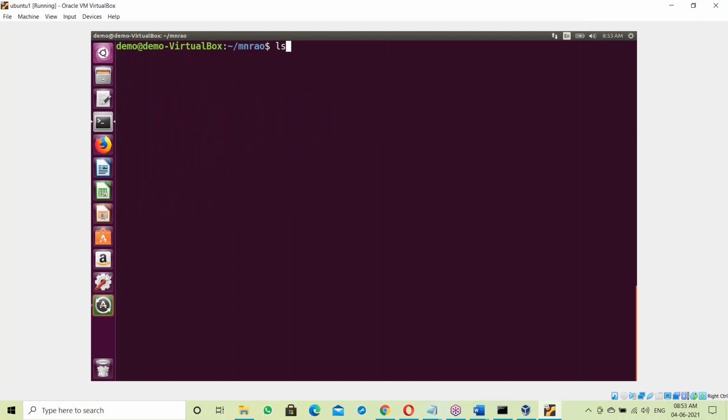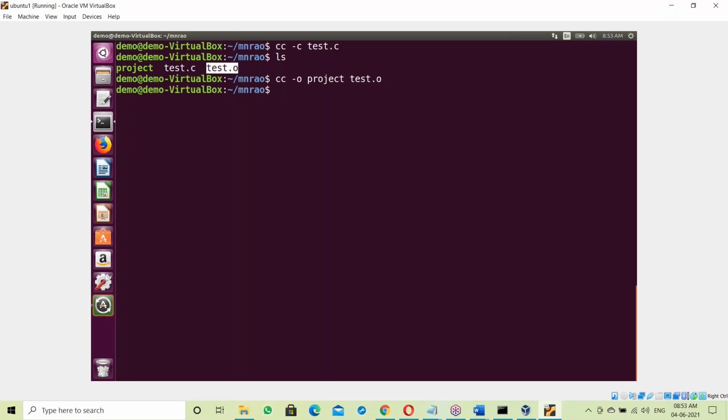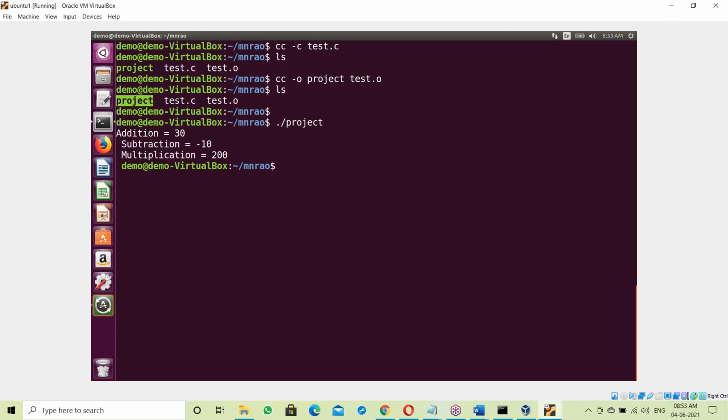So what are the steps in this? First, we should compile it. After compilation, it generates one test.o file. Next, we should convert the .o file into an exe file. So project is the resulting exe file, made from its object file. Object file converted into exe format. Now project is an exe file. Now ./project runs the project exe file. Right? See addition, subtraction, multiplication. Got it, right?